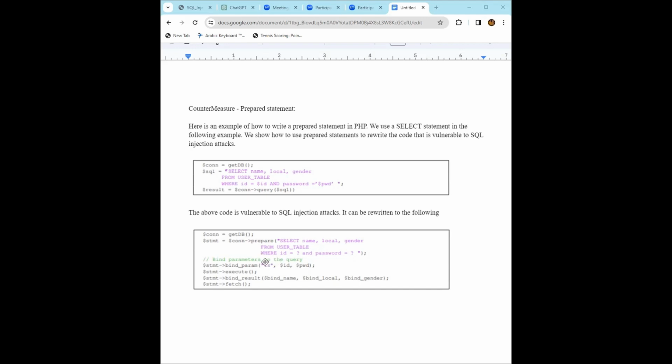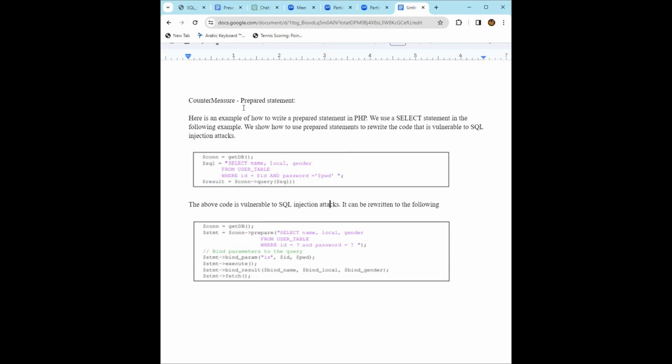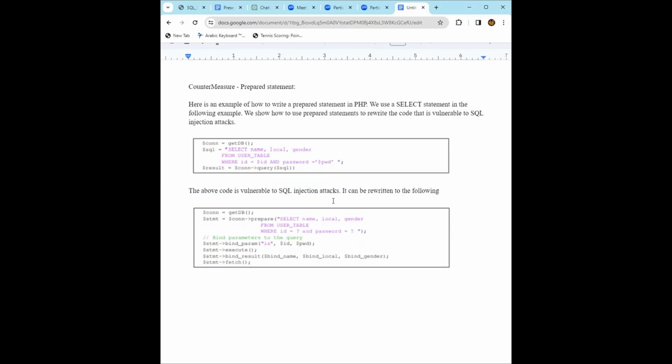The database will treat everything sent in this step only as data, not as code anymore. It binds the data to the corresponding question marks of the prepared statement. In the bind parameter method, the first argument indicates the types of the parameters. I means that the data is ID, and ID has the integer type, and S means the data in PWD, which is the password variable, has the string type. Again, this countermeasure is called prepared statement that enhances security within the PHP code in order to prevent SQL injection attacks.